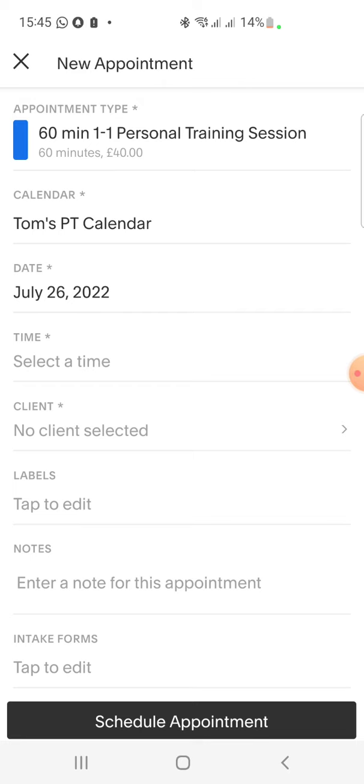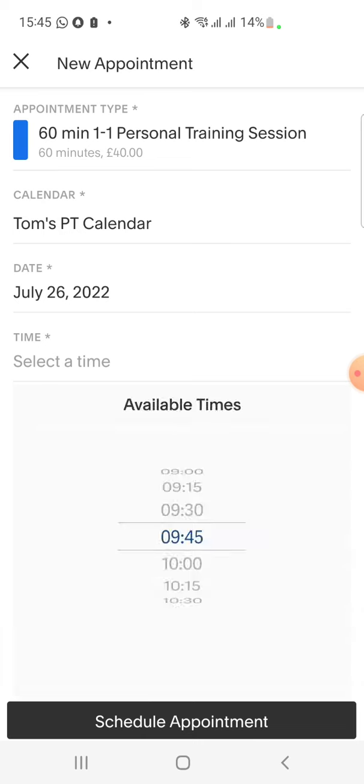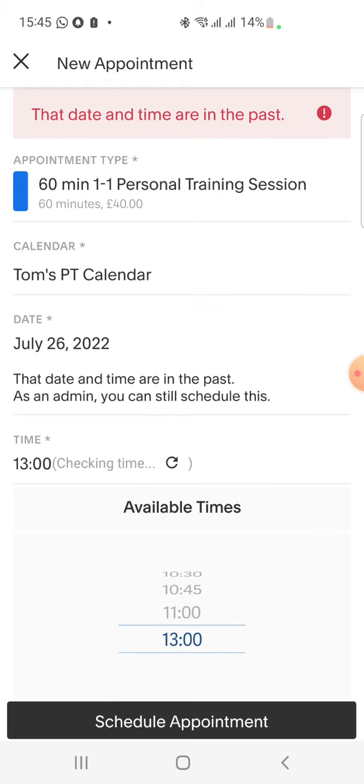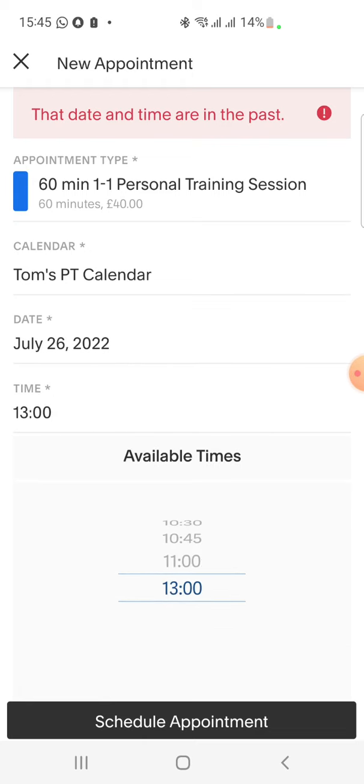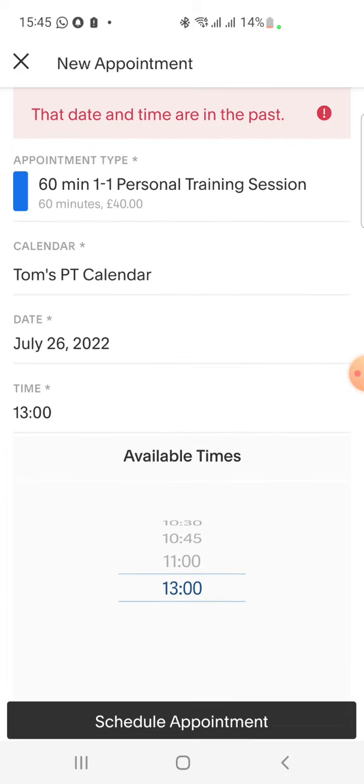So you're going to choose your calendar, go to the correct day. From there, you're going to select a time. So it's just a roller wheel there. Make sure you roll it and then select your time, and then it's in the future as well. This one's in the past, but there. Okay, so on that day, I finish at 1 and my availability finishes at 1.